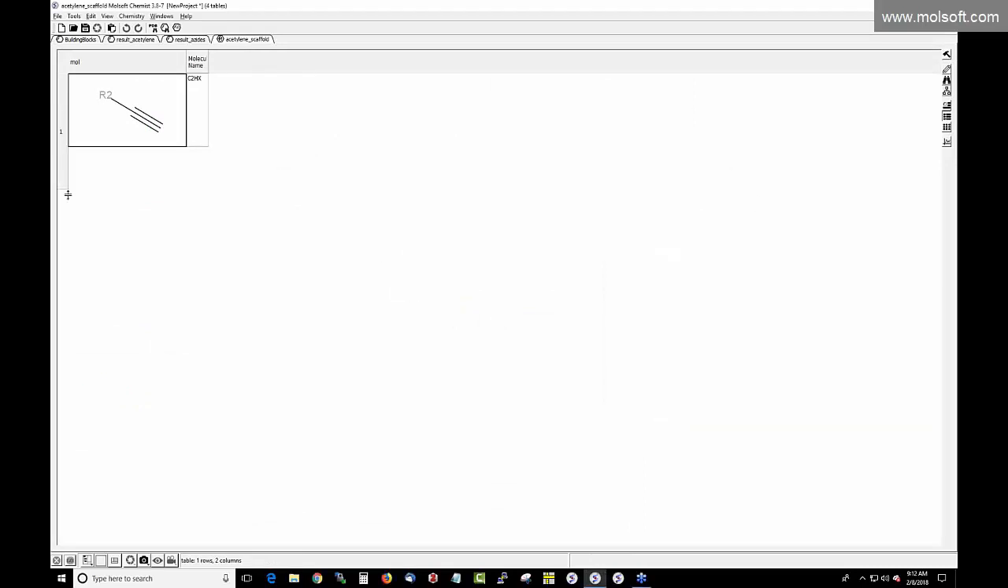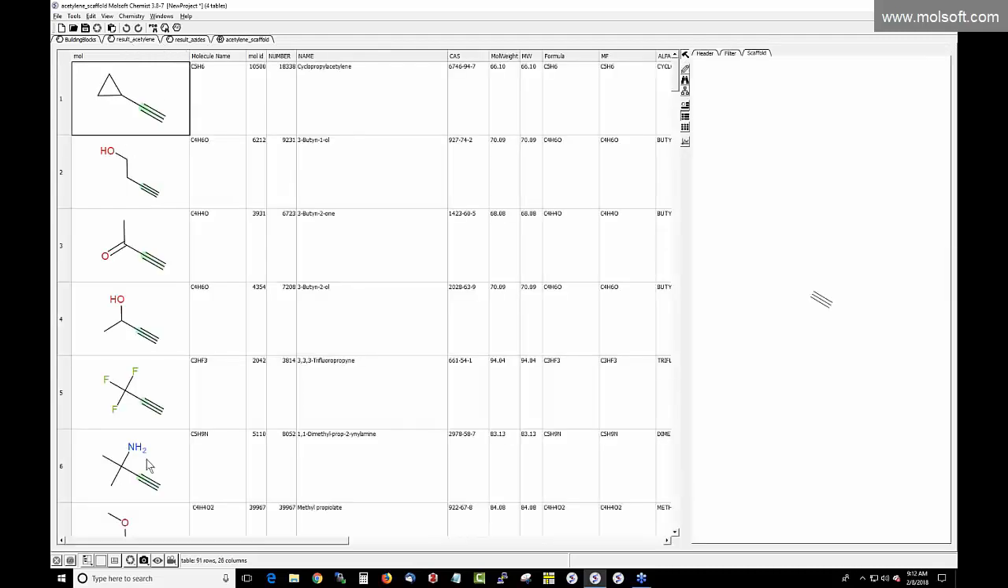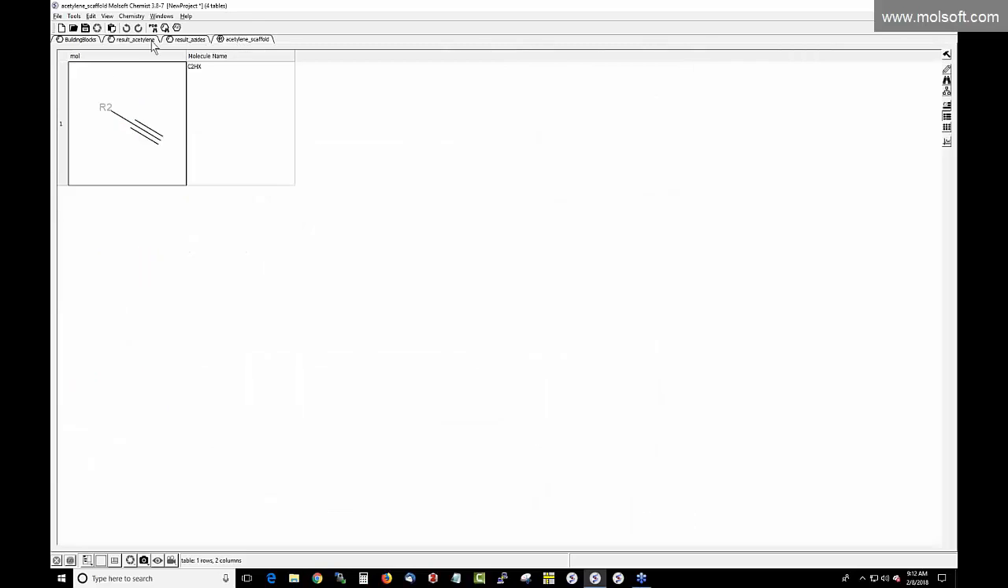And so now we have lots of tables in this webinar, so keep track of this. So now we have this acetylene scaffold here. And we're going to use this scaffold to decompose this library, this acetylene library. And we'll see the result in a minute.